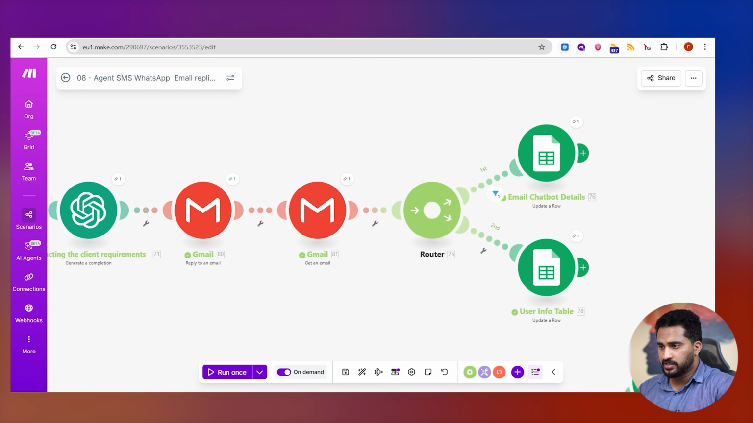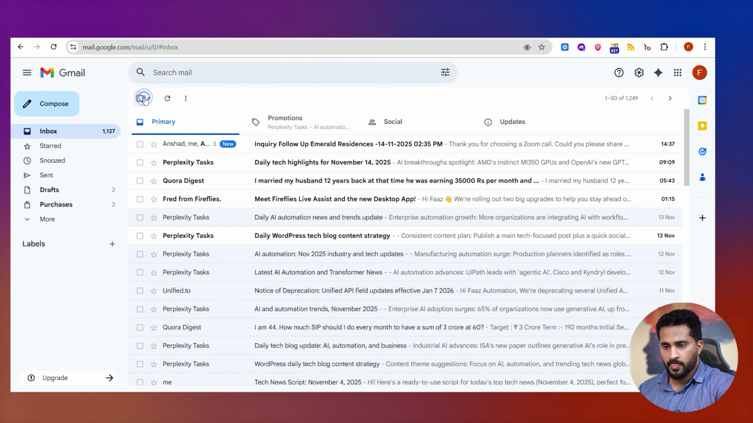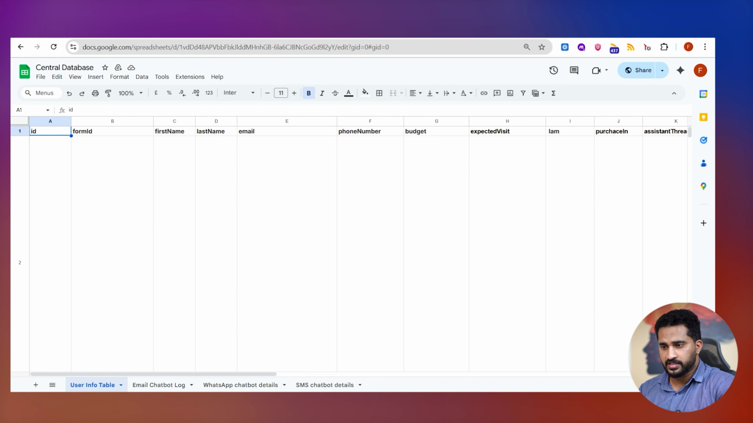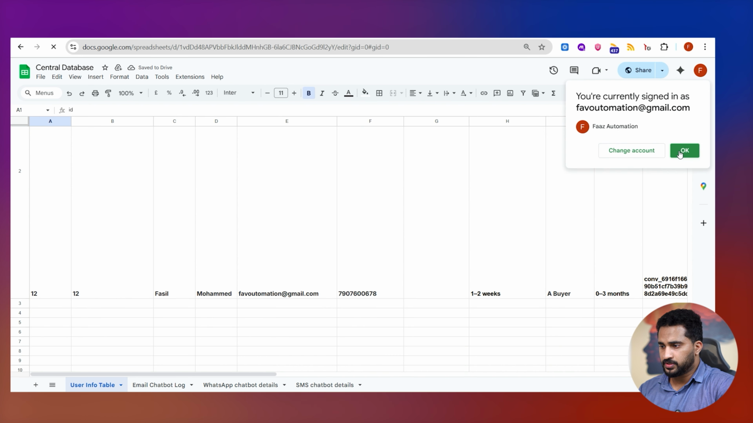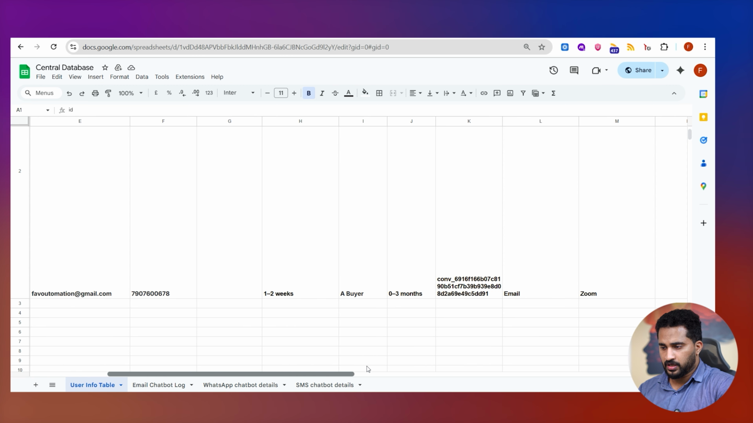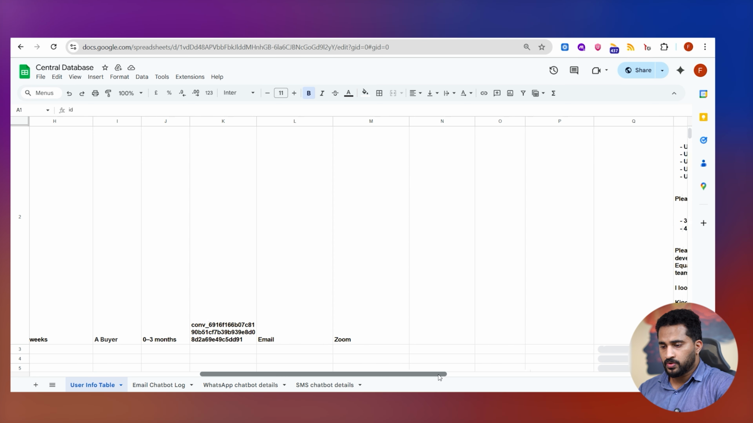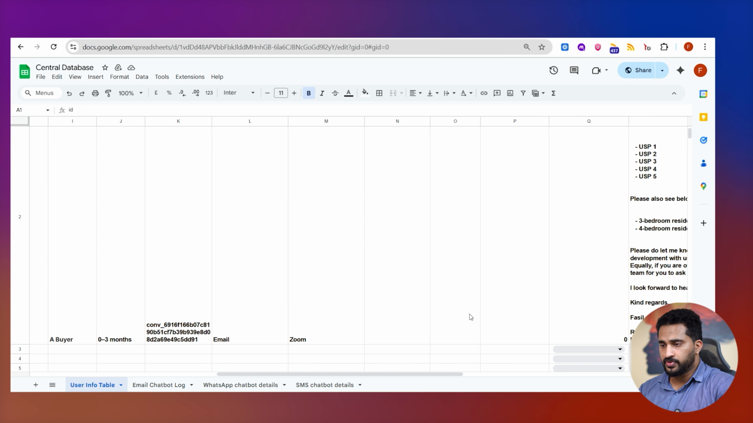Now let's check the inbox again. Yep, just now I got the new one. Yeah, thank you for choosing Zoom call. Could you please share your preferred date and time for the meeting? So when I fill this one, this flow will go on. Here you can see the latest update will be added in the sheet. Let me refresh and see. Yeah, here you can see we have added the preferred tour method is Zoom. So as the communication progresses, all these fields will be filled.